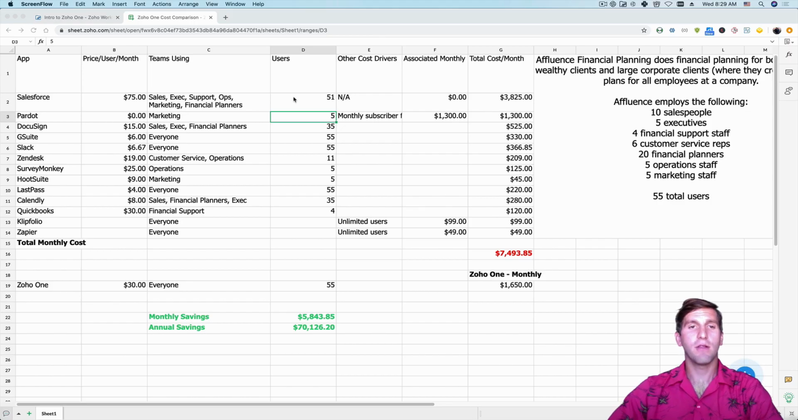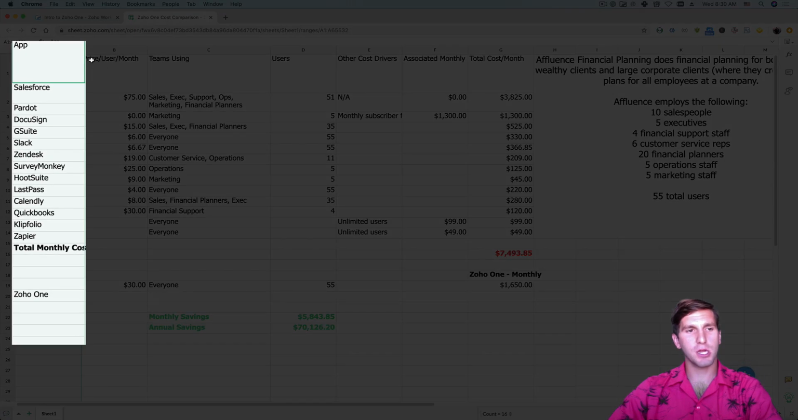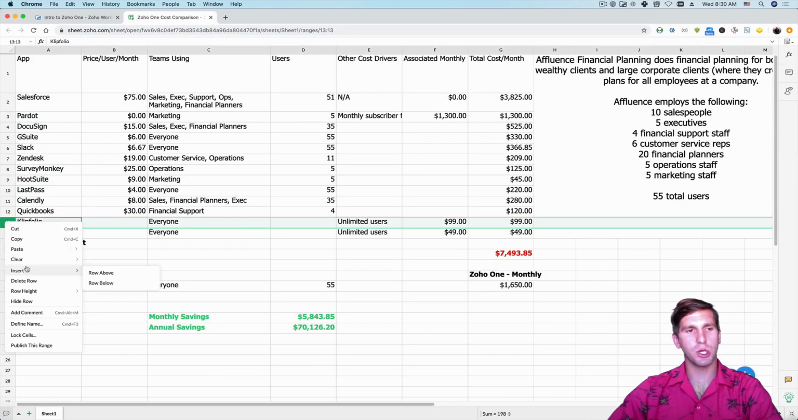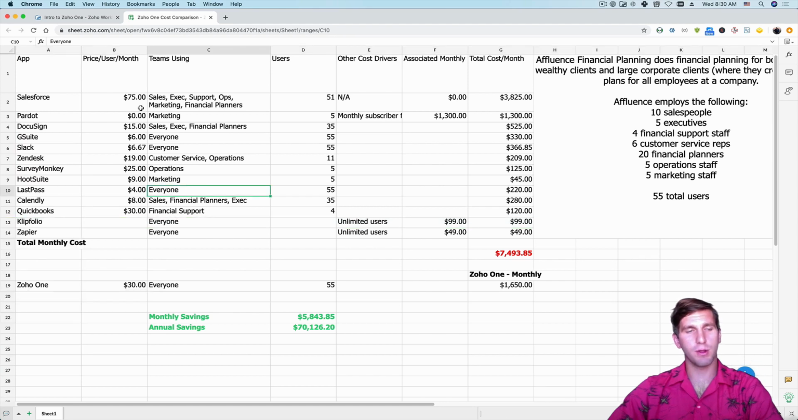Okay, now let's take a quick look at this calculator. It's very straightforward. We break down in column A the app that you're talking about. Again, feel free to add and remove from this. You can just manipulate it like any Excel spreadsheet, inserting and deleting rows as you'd like. So we look at the app in column A.